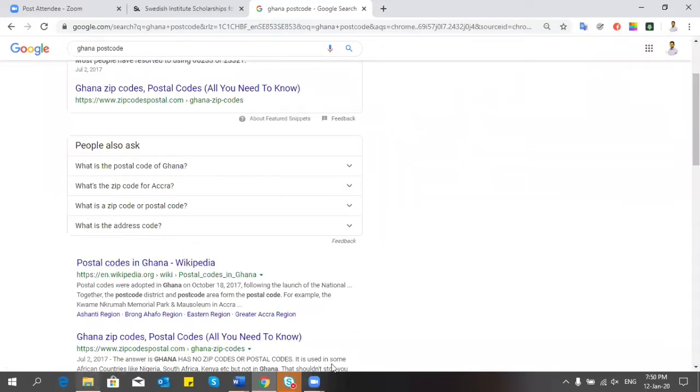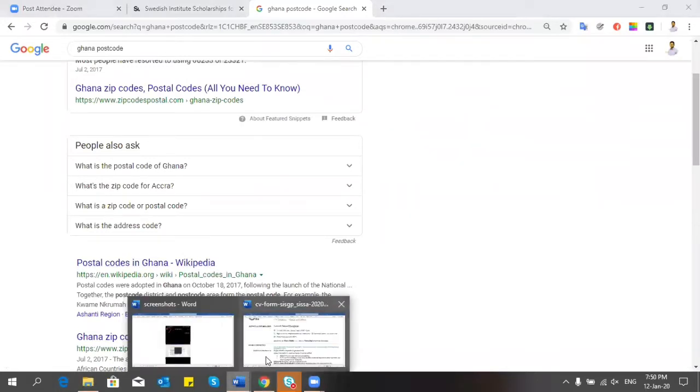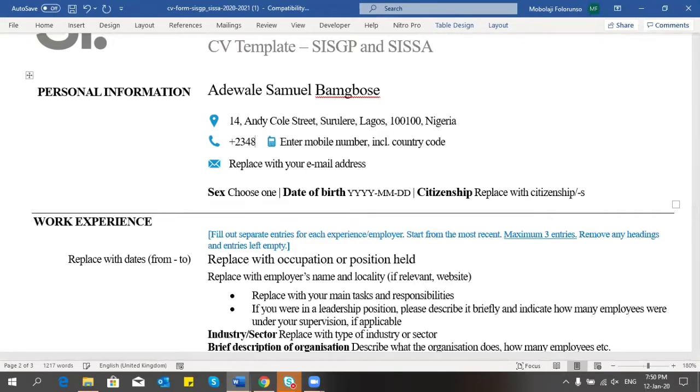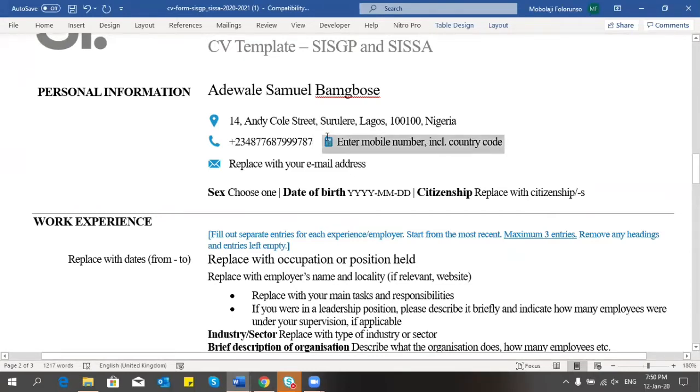But at the end of the day, it's not compulsory. If you don't have a postcode, it's not compulsory. So just leave it as N14 and the codes Willery, Nigeria. So postcode is not compulsory. All right. Okay, replace with your phone number, including country code. All right. So let's say 234 and so on. Okay, and let's say I don't have a second phone number, so I can just delete this out.